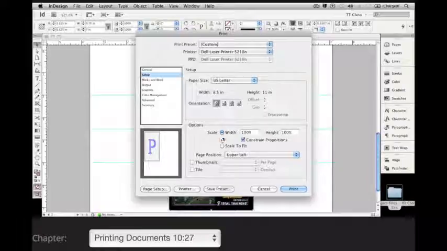I can scale that page either by manual percentage number to make it larger or smaller than it originally is. If I check the Constrain Proportions box, it will allow me to change those proportionately. So I won't artificially distort my job when I print it.